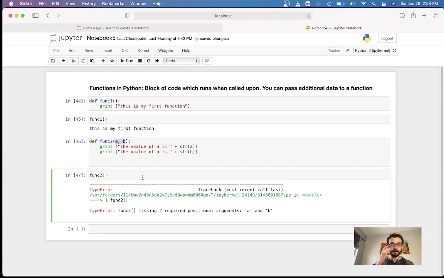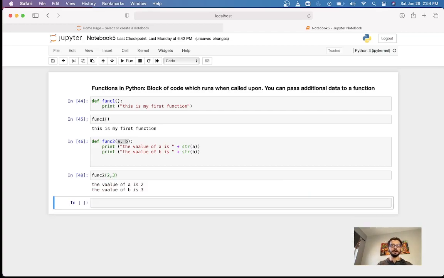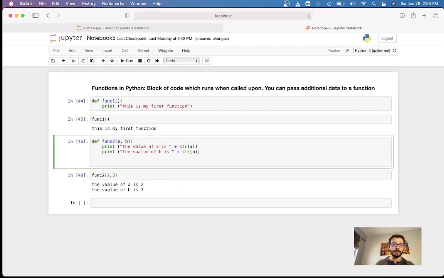So if you have to run this query, what you have to do is call func2 and give 2 different values, which is 2 and 3, let's say, for instance. Then your code will run, and the value of a is 2 and the value of b is 3 here. Let me just correct the spelling real quick.